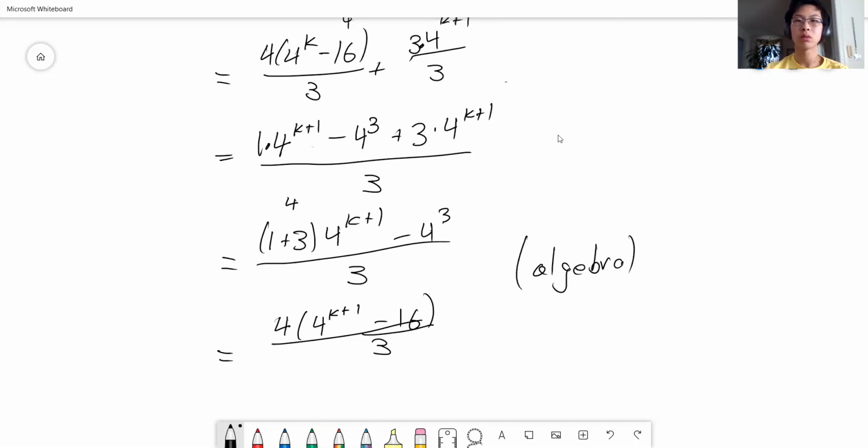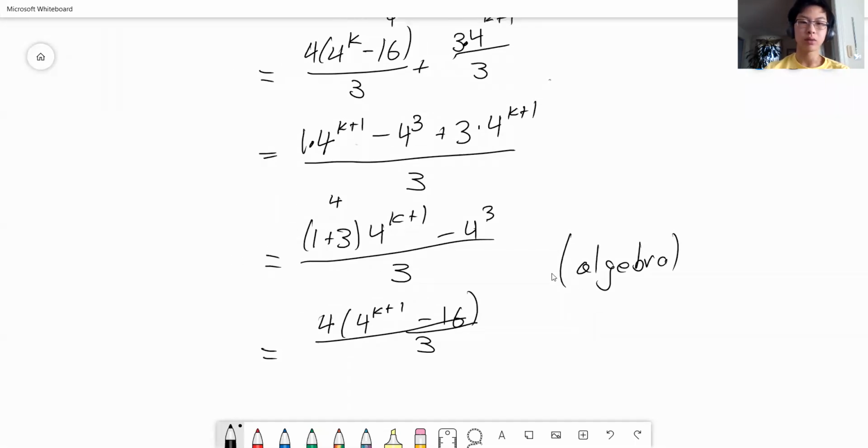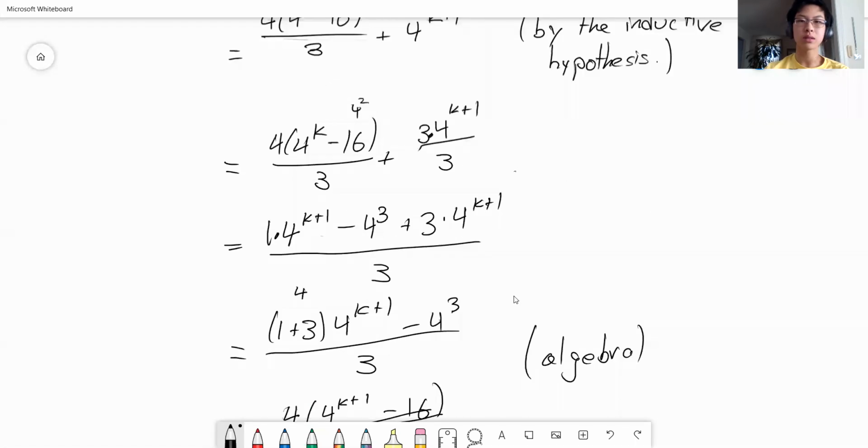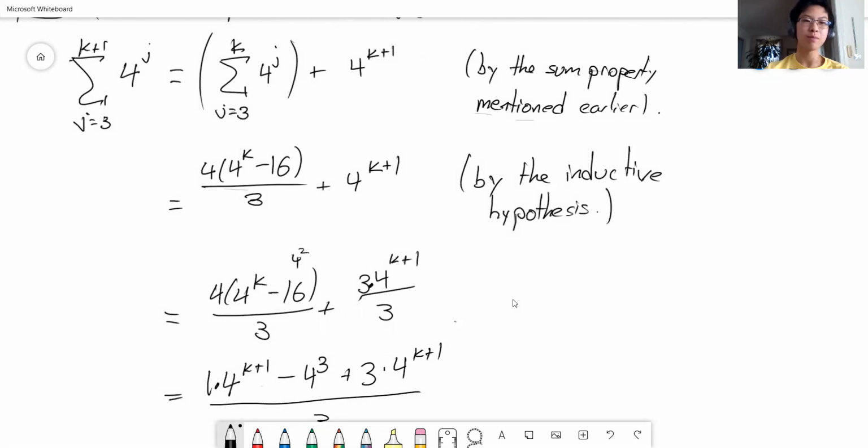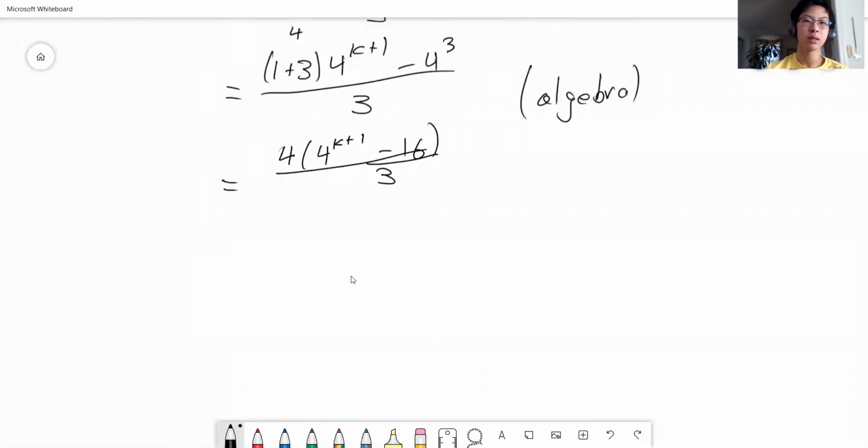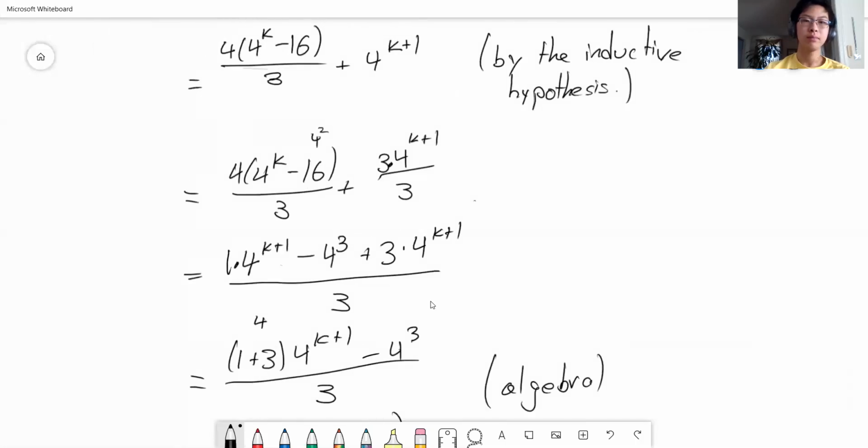So, okay, we got this, but this is exactly what we wanted. So we have this big chain of equalities.